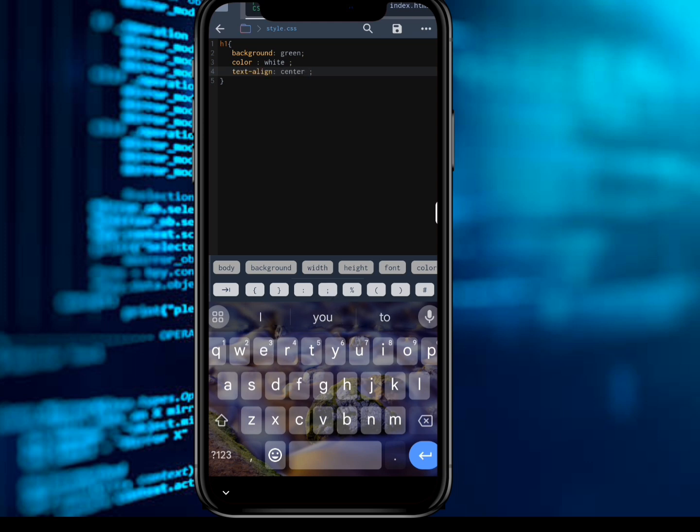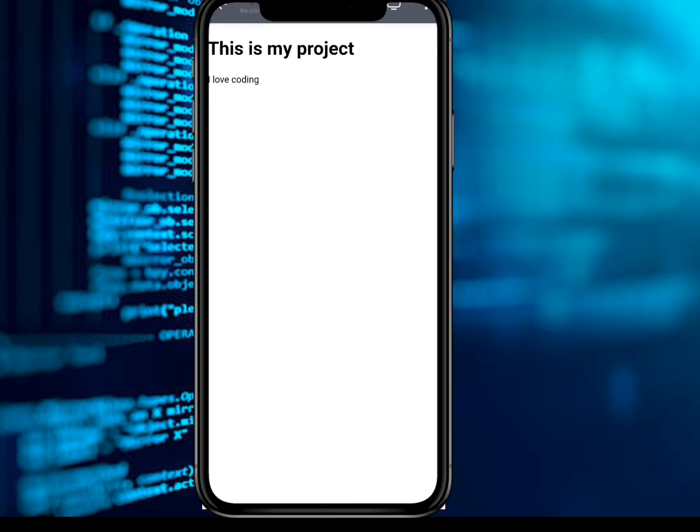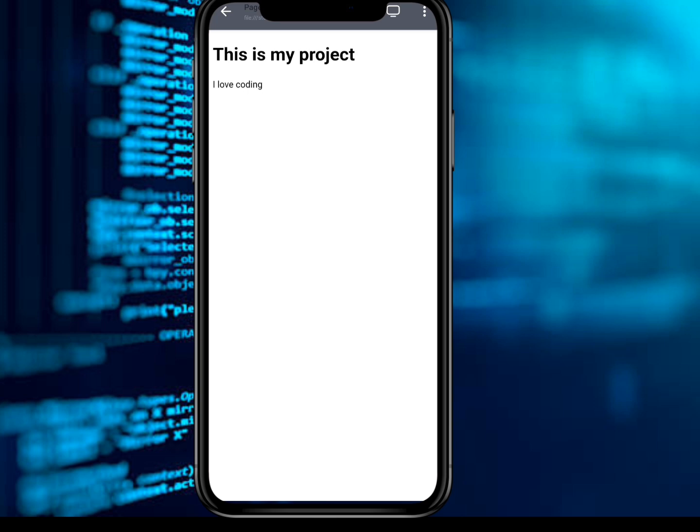Okay, first let us see the preview in our index. You see, seemingly there's nothing changing at all, because we have not linked our CSS and HTML. So anything we have done in our CSS cannot be seen in our HTML file because there's no link. So first, for you to see the preview of what you have done in your CSS in your HTML file, let us now link our CSS.